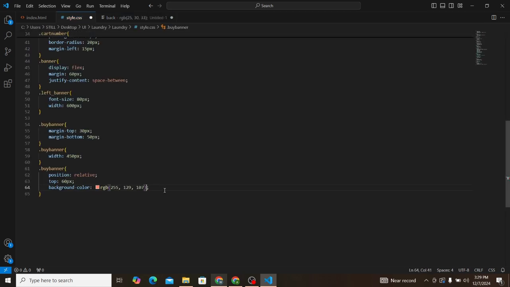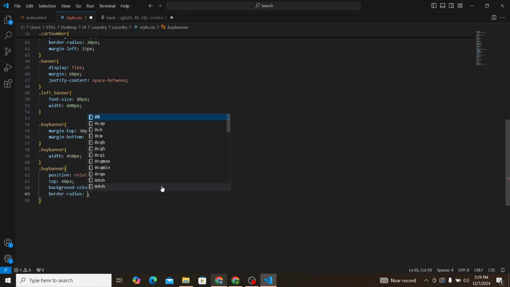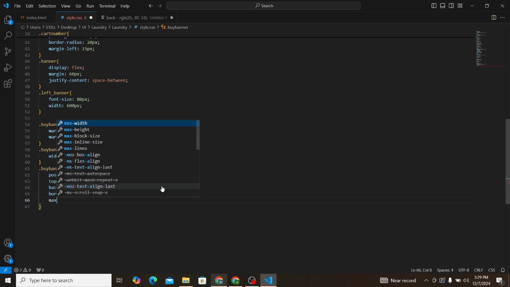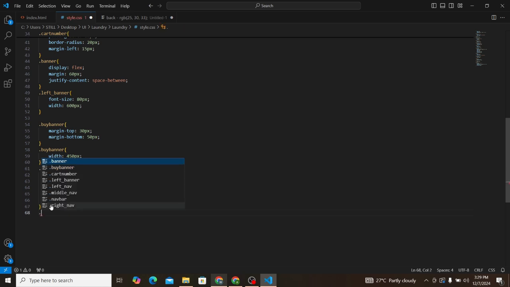Let me copy and paste. Okay, let me give it a border radius since I want the edges to be rounded. So let me give it a border radius of, let's see, 30 pixels. And also let me give it a max width of, let's say, 450 pixels. Now let me call the span tag to the buy banner with regards to the span.